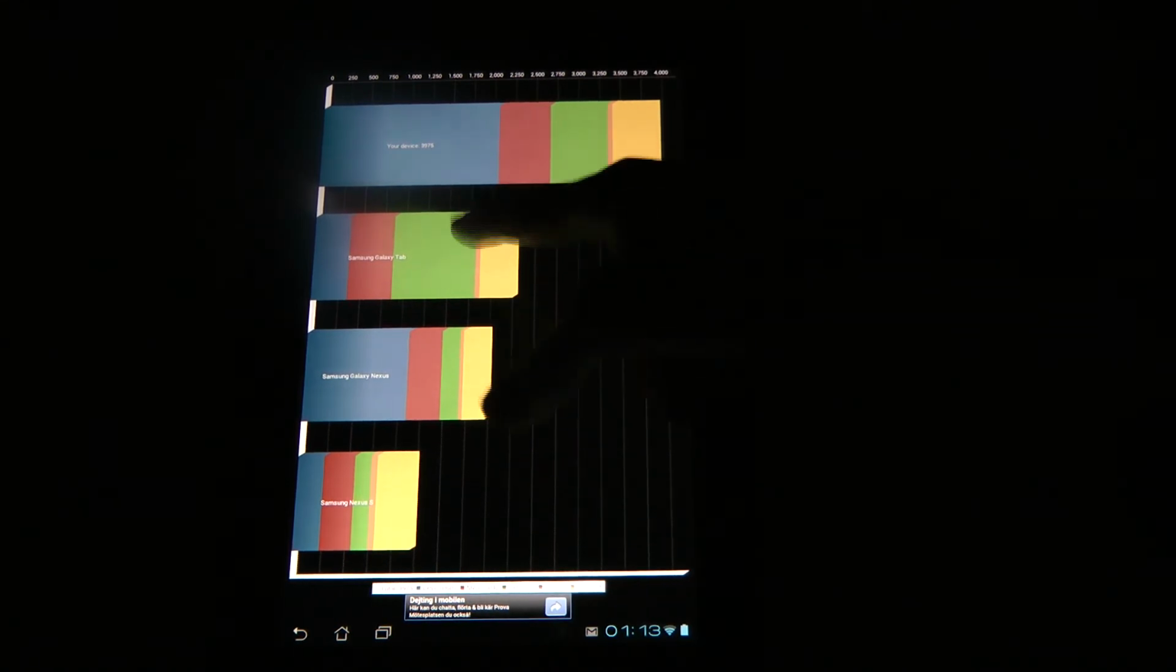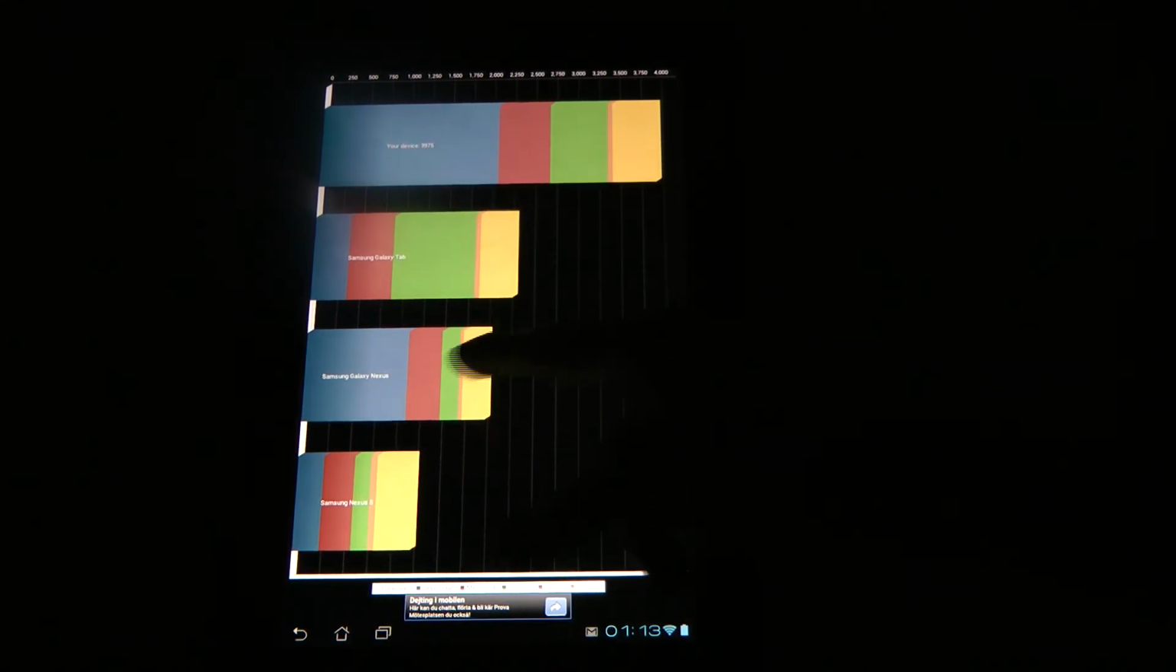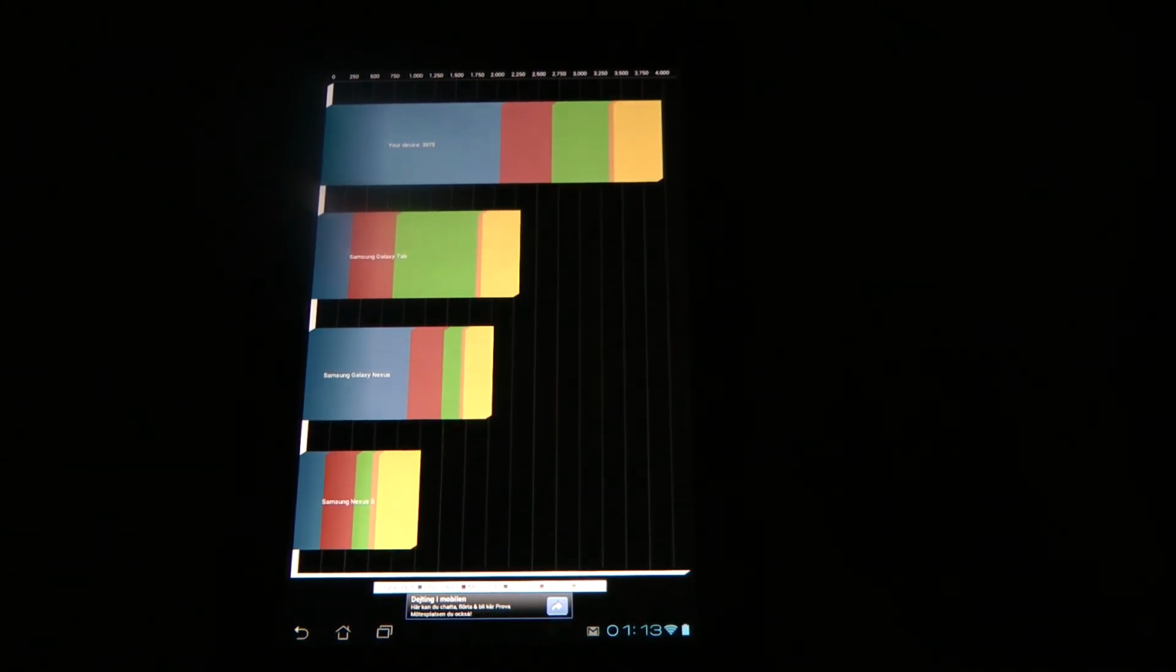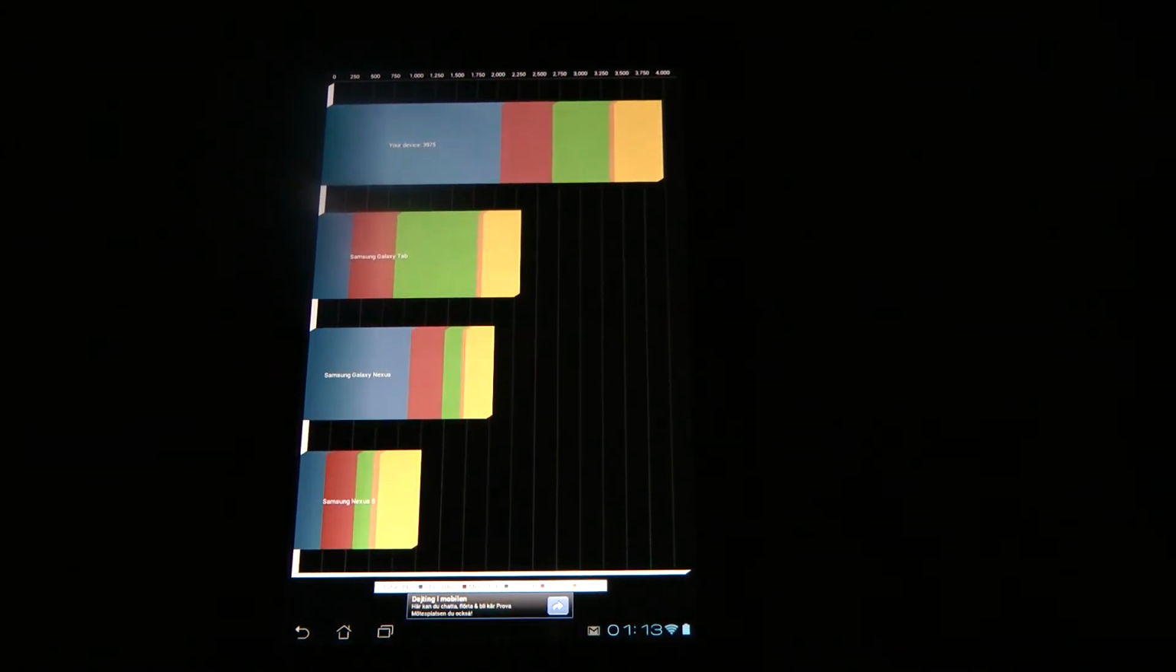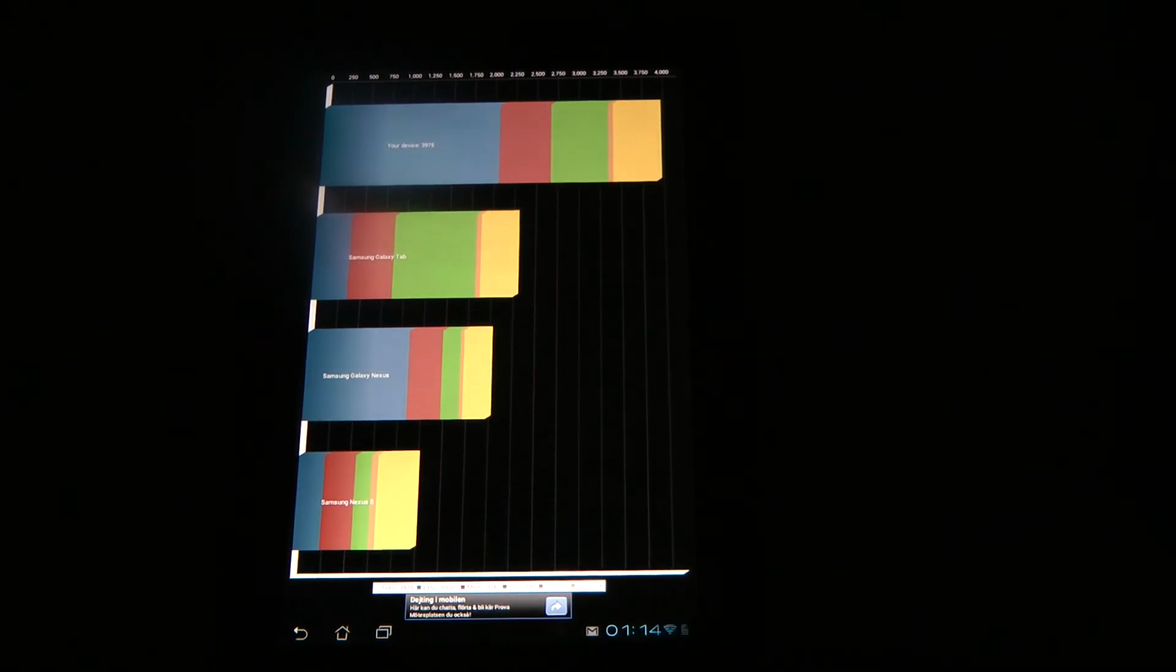This is the Galaxy Tab here, and then we have the Galaxy Nexus. It's almost 50% better than a Galaxy Nexus. And then we have the Nexus S here at the bottom that really gets smashed. So yeah, that's an insane score. If you want to go ahead and try it out, Quadrant Standard Edition, you can of course do so for free for your device. But this is insane, and this is cool.